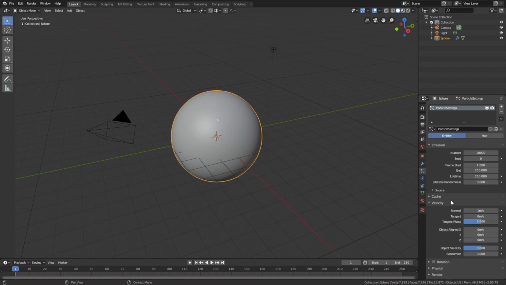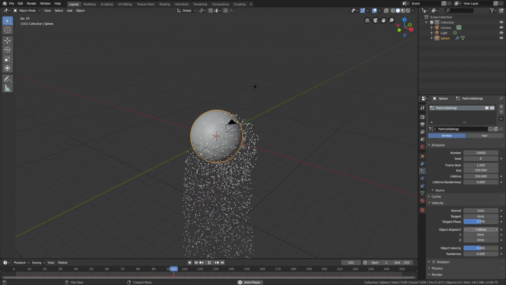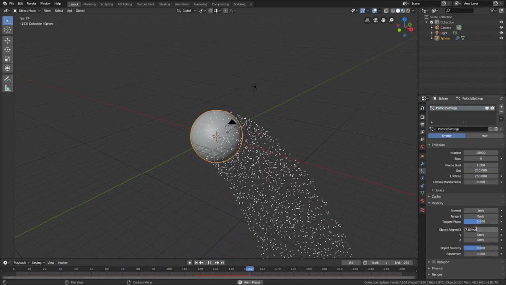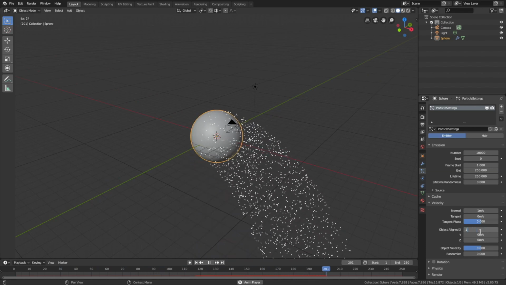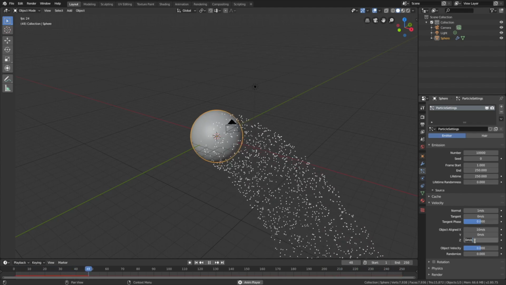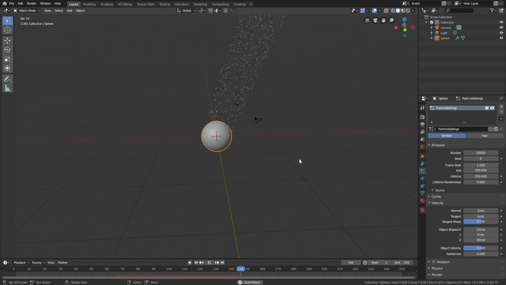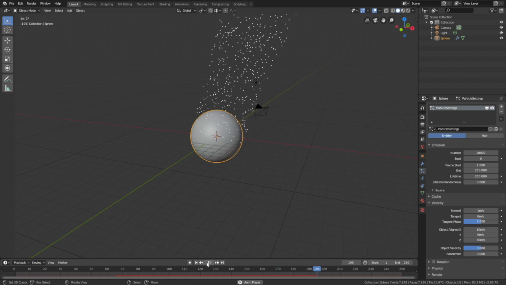The velocity is sort of the inflow particle settings, and we want the particles to move on the X and Z axis. So let's increase the value on the X axis. Let's set it to 10. And then let's set the value on the Z axis to be around 30. Okay, so now we have the basic inflow.